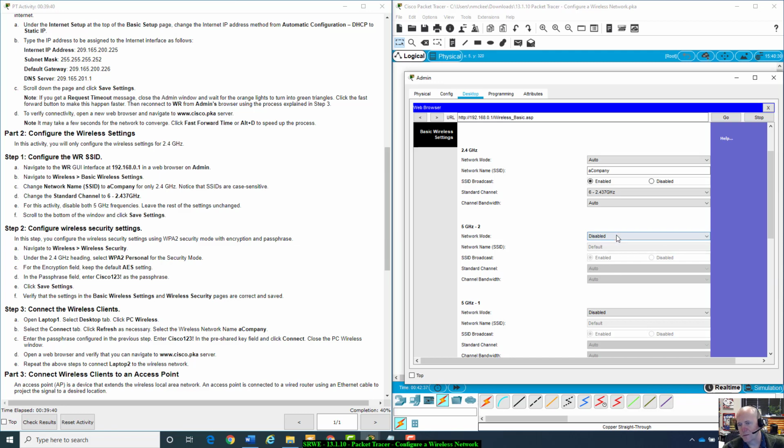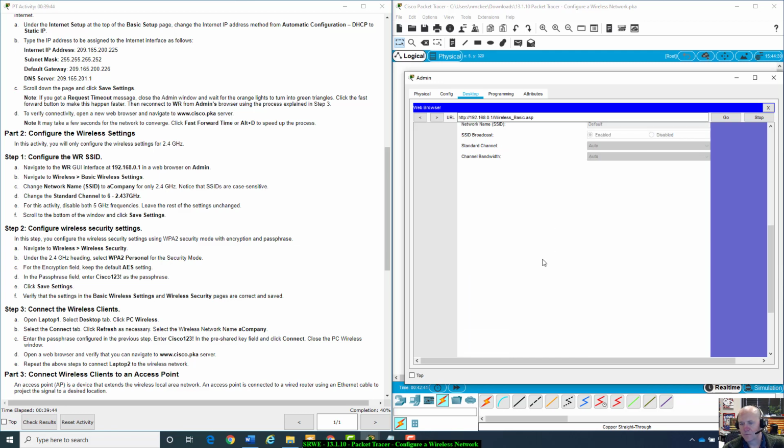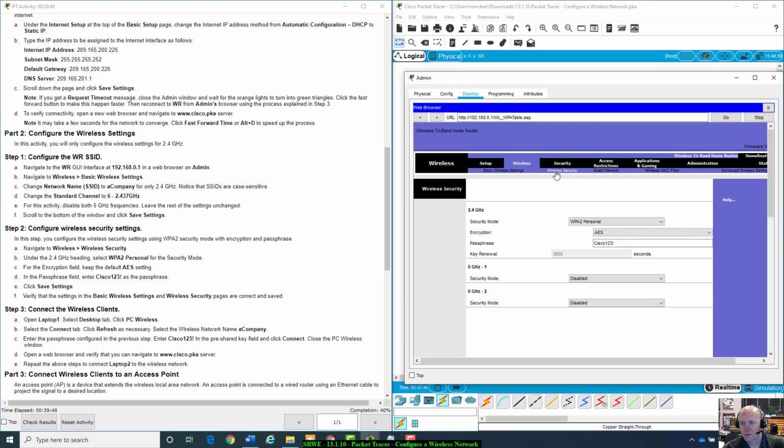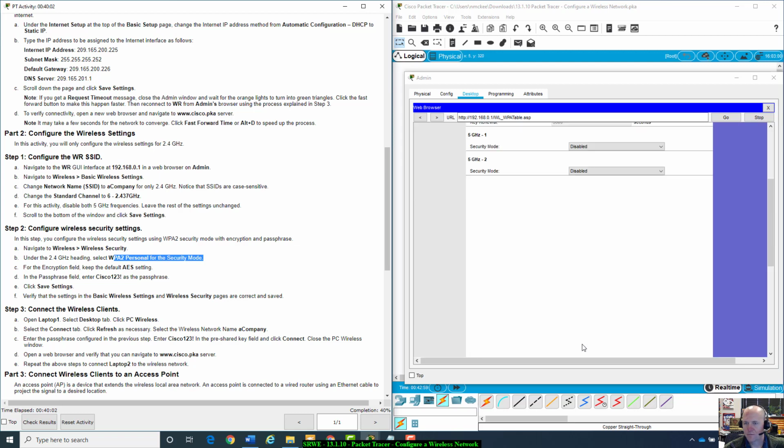When you're scrolling, sometimes it scrolls up one of those drop-down boxes, and it doesn't really tell you when it's done. So let's look at security: WPA2 Personal, verify that, verify AES, passphrase Cisco with a capital C, 123, exclamation point. All right, that was saved then.